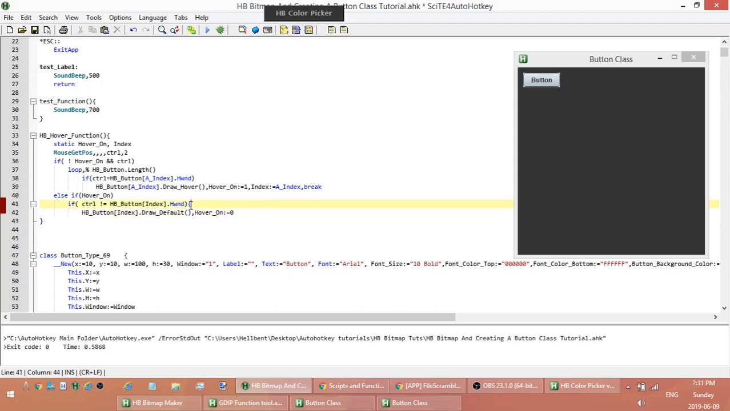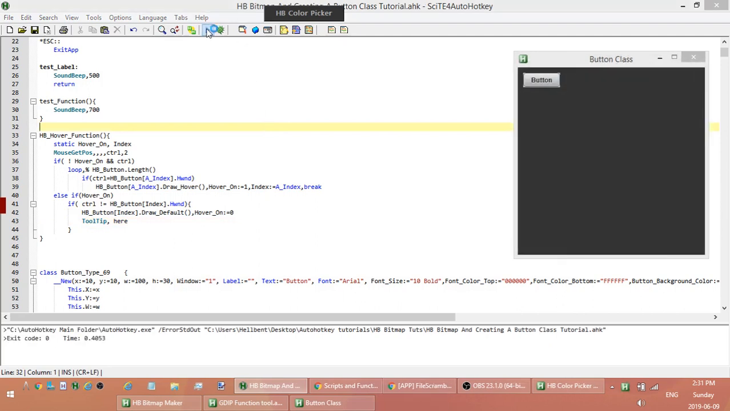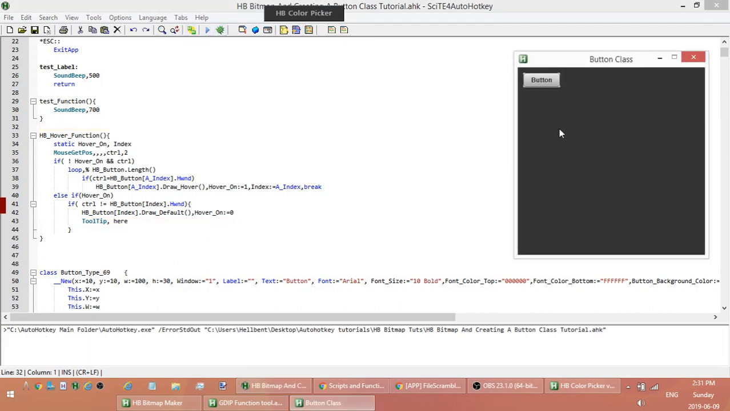Alright, time to do some debugging, I guess. So I'm going to put some braces around this. And in here, I'm going to have it pop up a tooltip that says that it's here. Okay, so we're not getting here. Why aren't we getting there? Draw hover. Hover on equals 1. Index equals A index, yeah. Break.